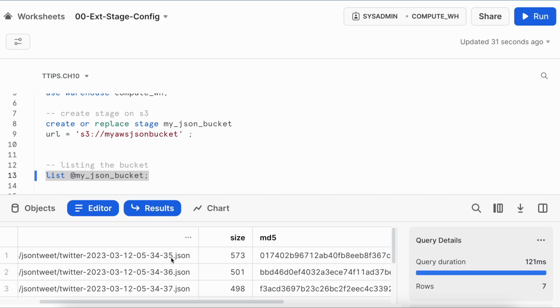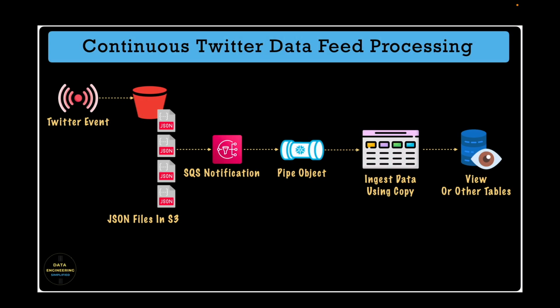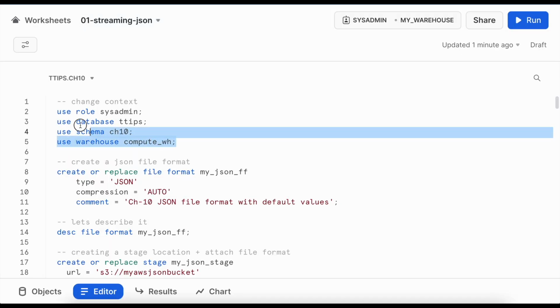We have done all these steps in our previous chapter in this playlist. I would request you to go and watch if you are still not sure how to configure your S3 bucket with Snowflake. So this part is configured, and throughout this exercise, I am going to use a Python program to feed the Twitter data into my S3 bucket, which will eventually trigger a notification, and the Snowpipe object will automatically consume it through the notification. New worksheet called streaming JSON.